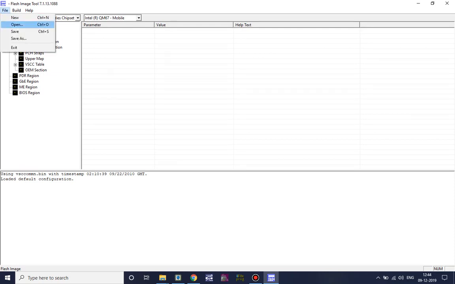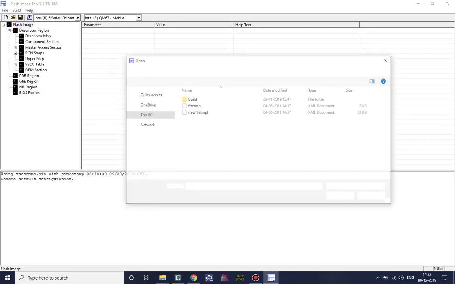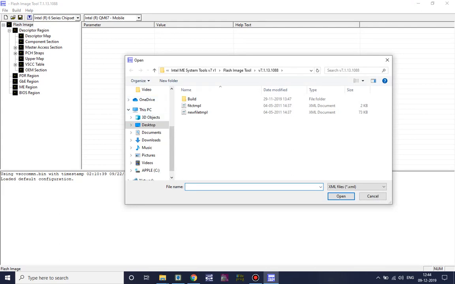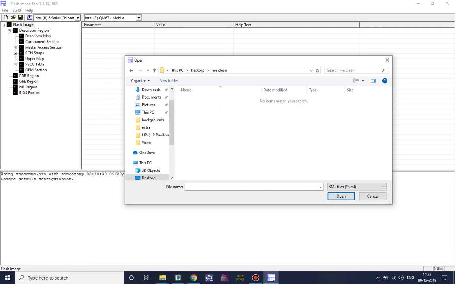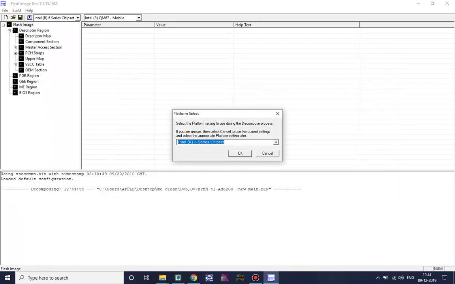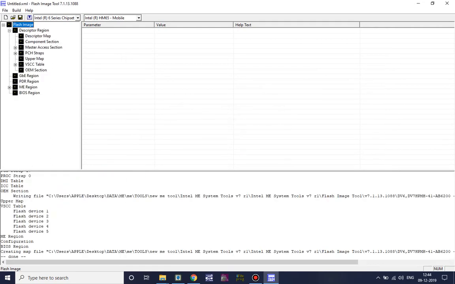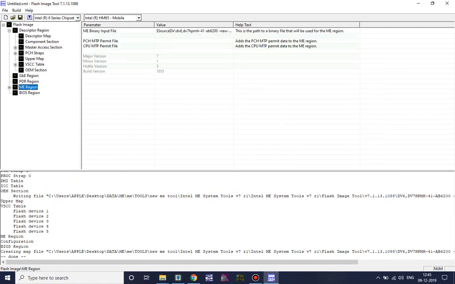So our file, open desktop. Okay, ME clean, select all files, and this is our file. So open it and wait a few seconds. Now it's loaded. See here, ME region.